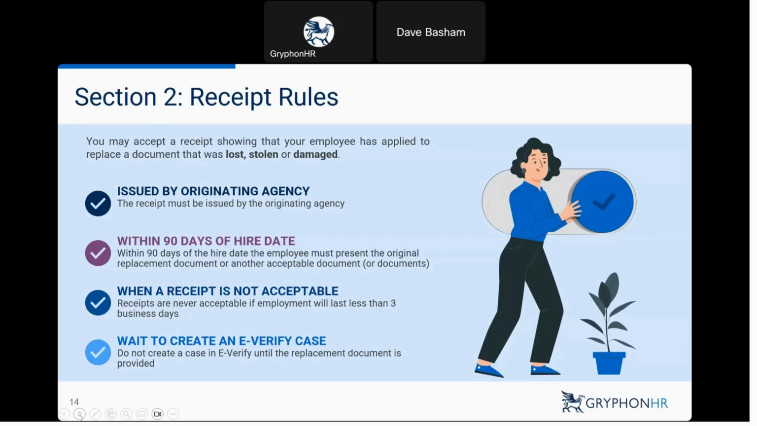To go one step further, I could show the employer at that time a List A document, which we know a List A document trumps a B and C document. So just know that that receipt is just temporary proof.